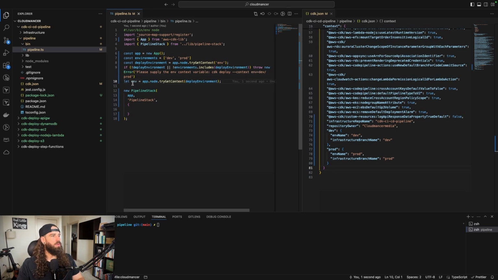All right, next we're going to let env equal app.node.tryGetContext of whatever deploy environment we passed in. So if we pass in dev, then it's going to pull this respective context object that has the env name and the infrastructure branch name. So we can then pass that down into the code pipeline.